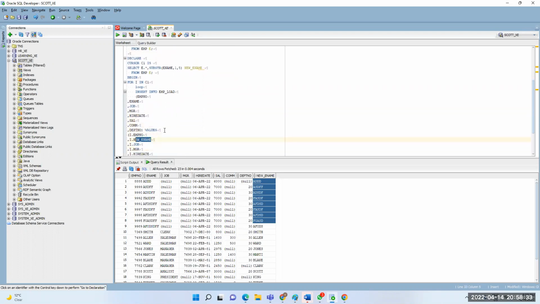Okay, so if we don't have this kind of requirement, then we don't need that substr on ename, right? Just select E star from EMP. That's it, blindly, right? I will give you one more example here.